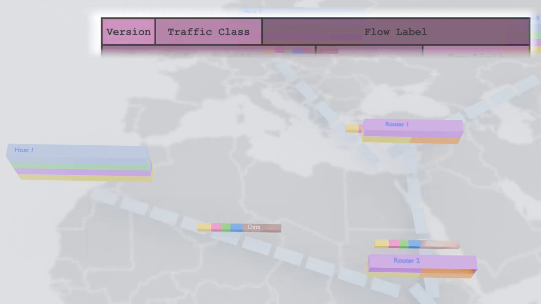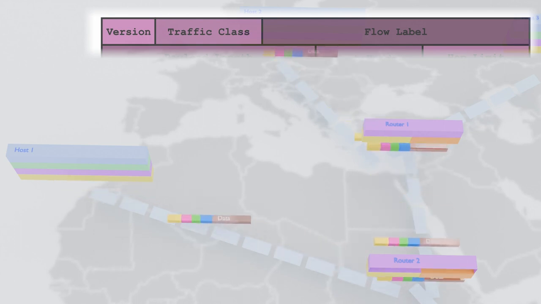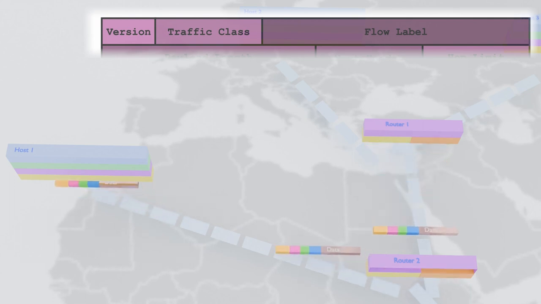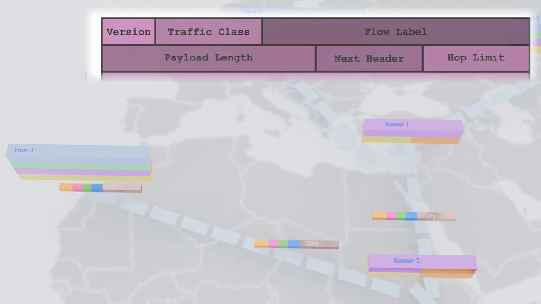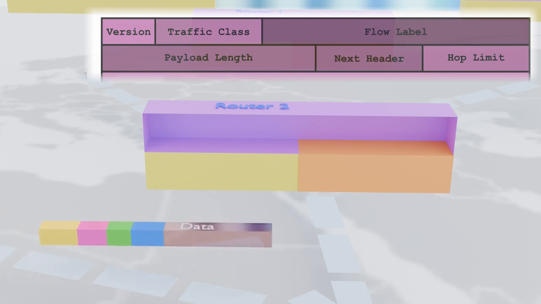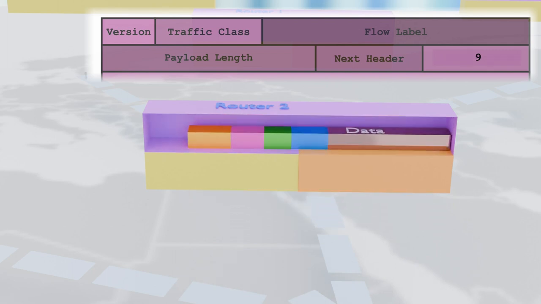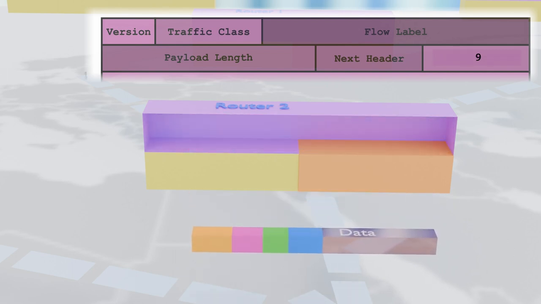And let's not forget about the traffic class, which helps routers identify priorities and congestion levels, ensuring our most important data doesn't get stuck in a virtual traffic jam. The payload length field tells us how much delicious data our packet is carrying, while the next header field lets us know which transport protocol will be handling the delivery, like a waiter letting us know what's for dessert. Finally, we've got the hop limit, which acts as a safeguard against routing loops, ensuring our packets don't get caught in an endless cycle of digital purgatory.